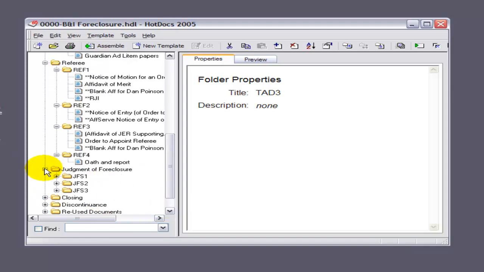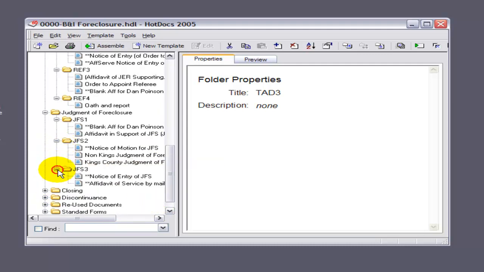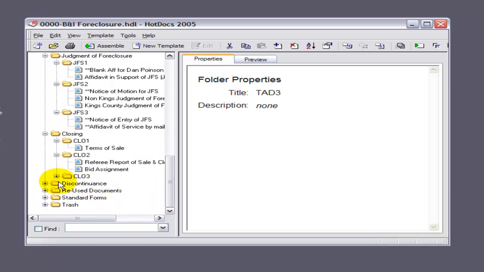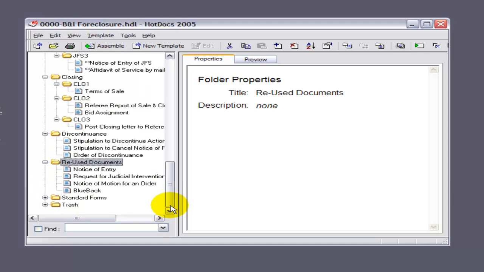The judgment and foreclosure itself has different periods in terms of initial filings through the judgment and foreclosure. Same too for the closing. The discontinuance as well. Throughout the system, we have certain documents that are used in multiple different workflow processes, and these documents, such as the notice of entry, are reused. And unlike a typical HotDocs system, we actually use the same template, but using a series of set and other commands, it is modified according to the needs of the other requirements.